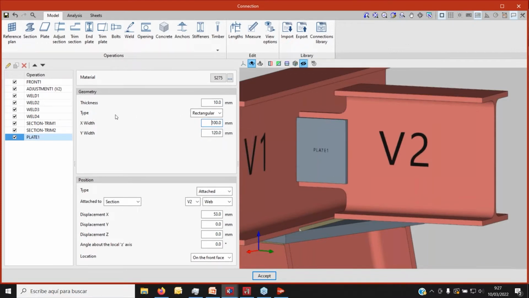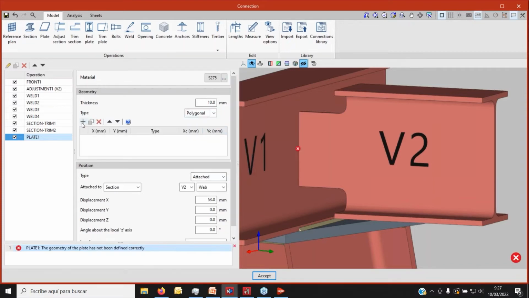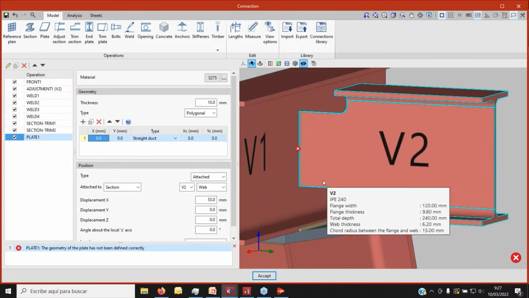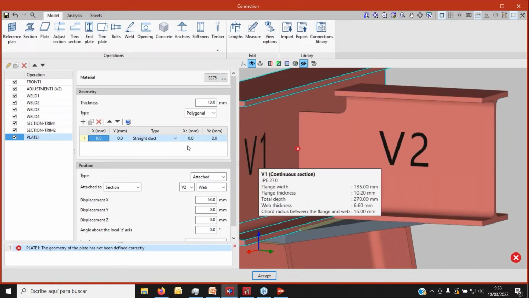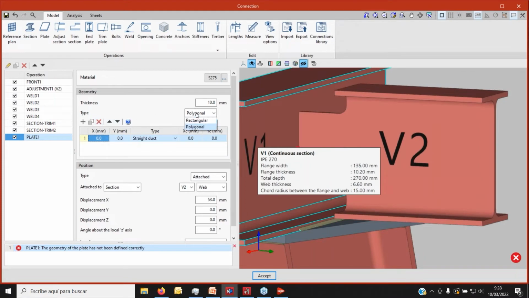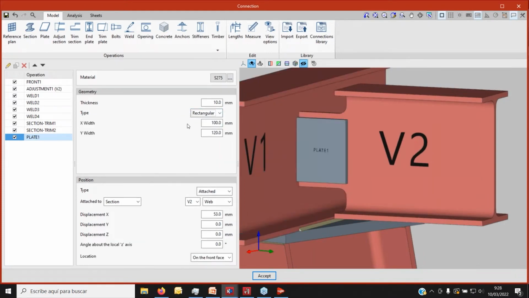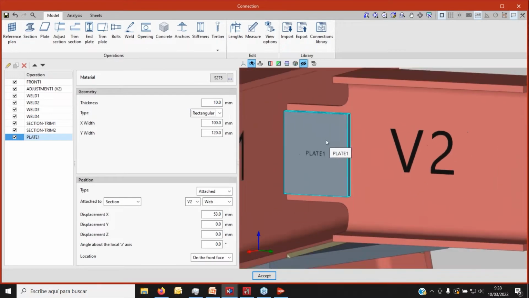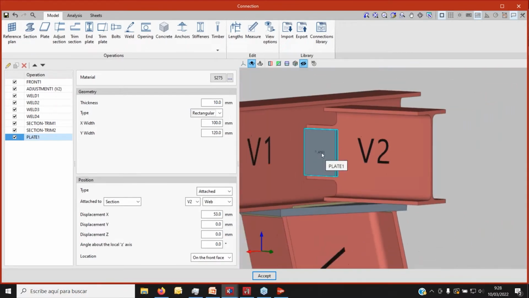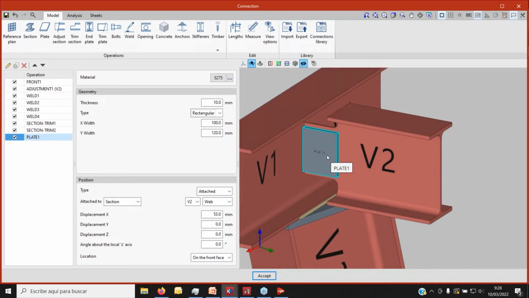And we can change which type of plate we're going to work with. In this case, I'm going to work with a rectangular plate, but in case we're going to work with a polygonal one, you can see that we can add a series of nodes to this polygon, and this will define in a 3D space how my plate is going to look. Let's switch back to the rectangular one, and let's continue with the connections. Once we have plates, we can add bolts to those plates, and that's what I'm going to do right now.